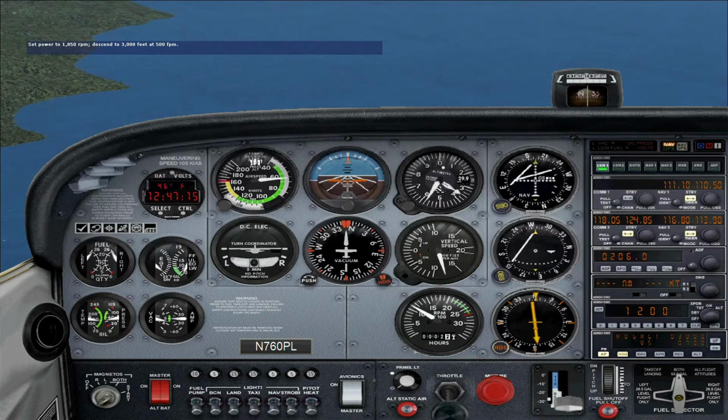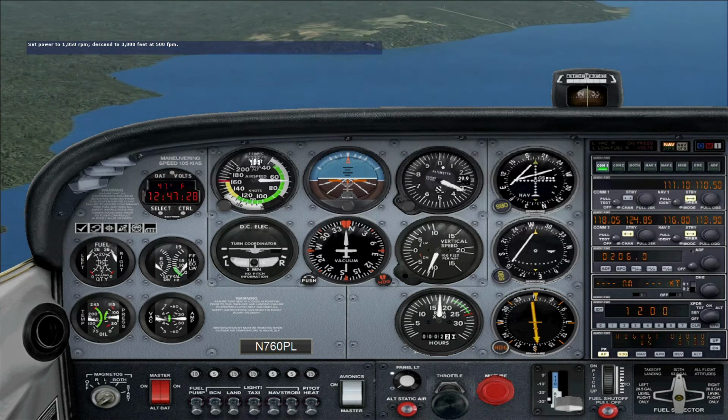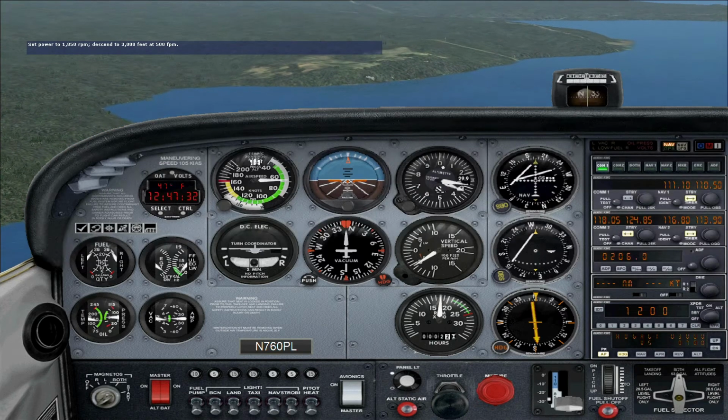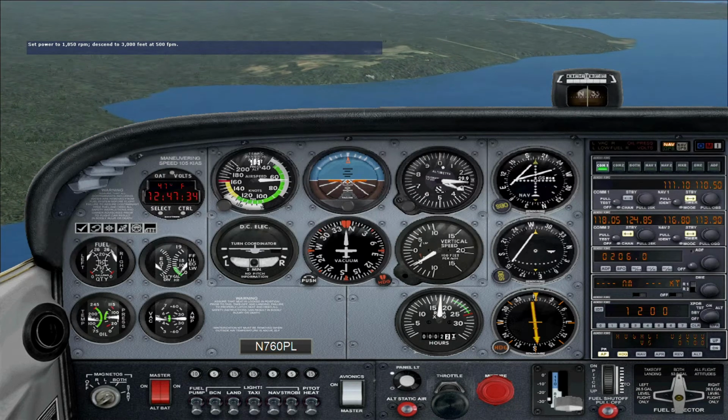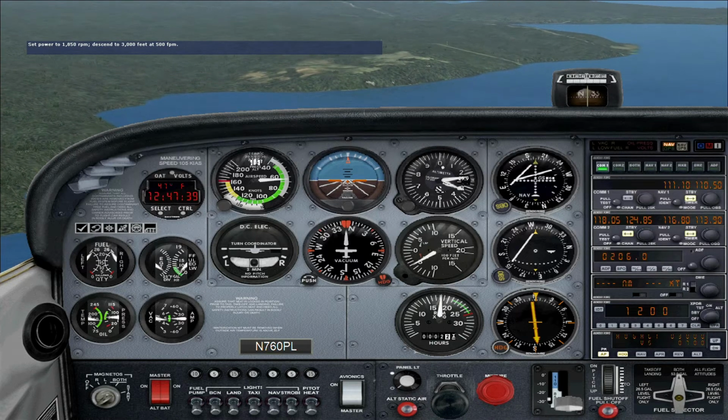Now I want you to add a little power and reduce your rate of descent on the VSI to 500 feet per minute. Use the pitch to control the airspeed and the power to control the rate of descent. You should find that around 1800 RPM will maintain that rate of descent. This is excellent practice for the landing approach that we'll be studying in an upcoming lesson. You need to be able to control the rate of descent as you approach the runway. Using power allows you to do this.